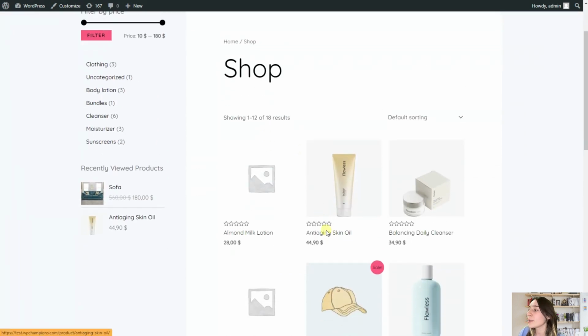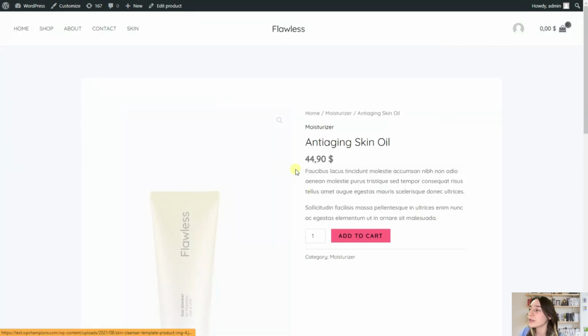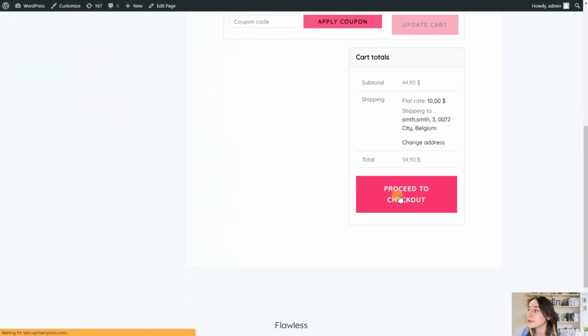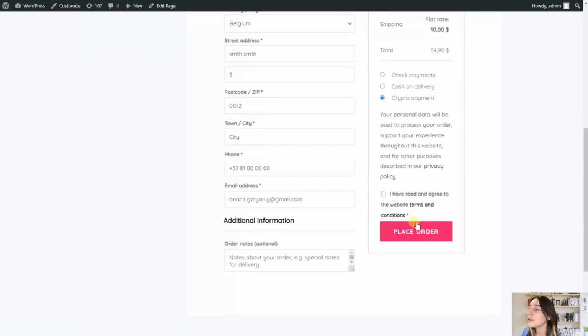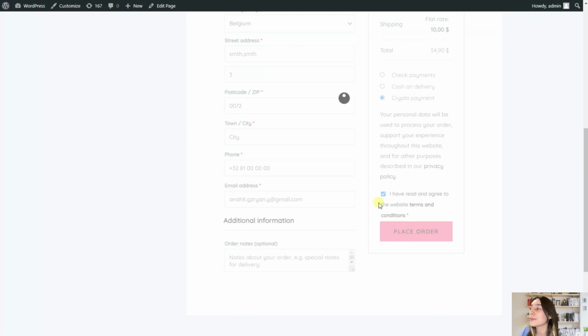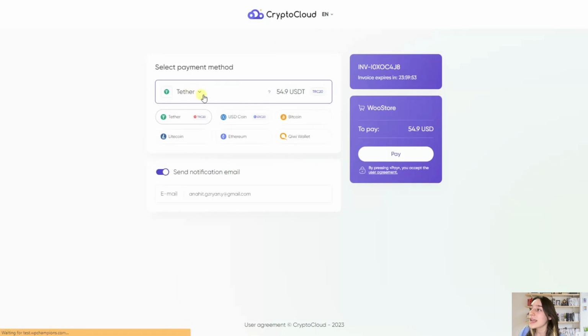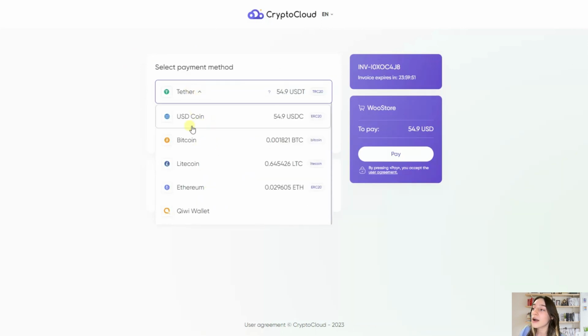So let's say we're buying something. I will buy this skin oil, add to my cart, and proceed to checkout. And here you can see crypto payment option already available here, or the way you name it there. And here you are checking the box and placing your order. So your customers will see this, and here you can find all the cryptocurrency options that we have checked that we accept payments with. So your customers are limited only to this.